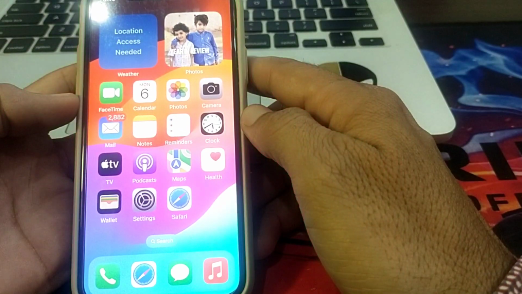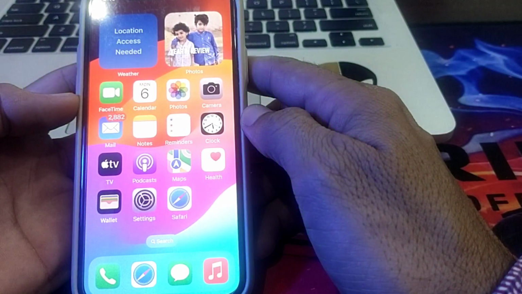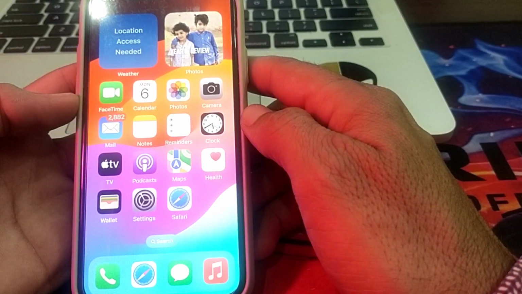If you are still having this problem, then you will have to contact Apple Support and let them know about your problem. They will solve your problem within 24 hours.